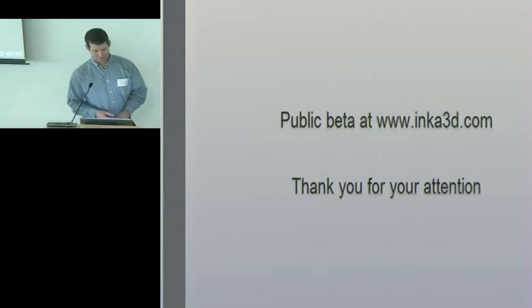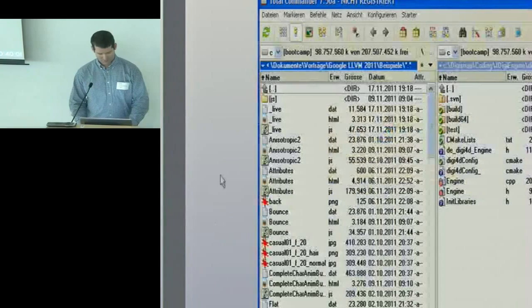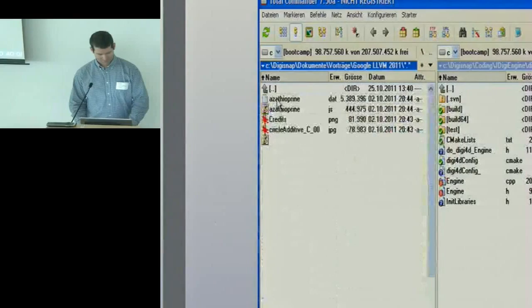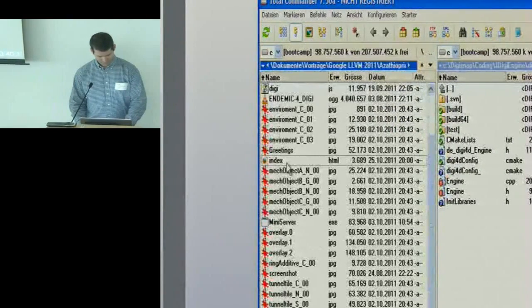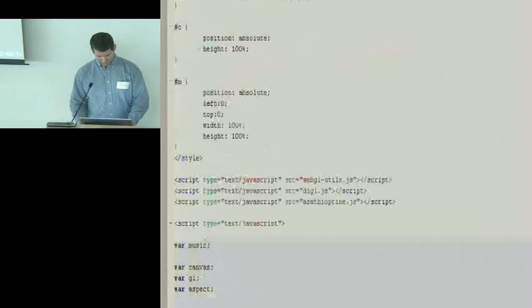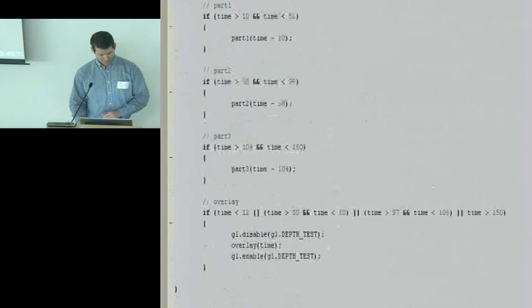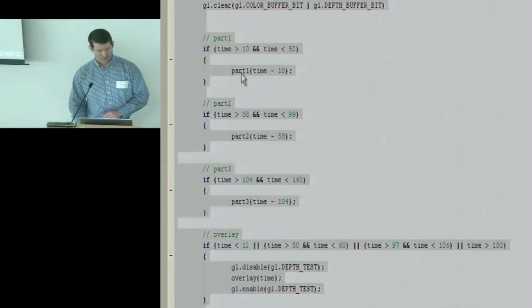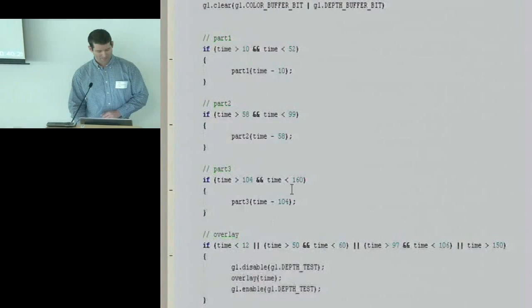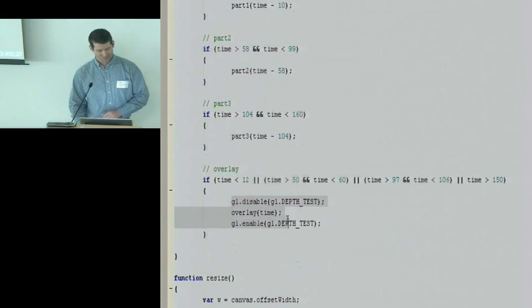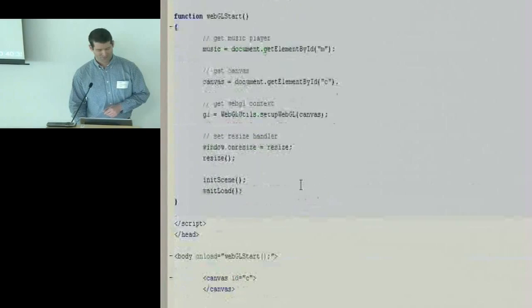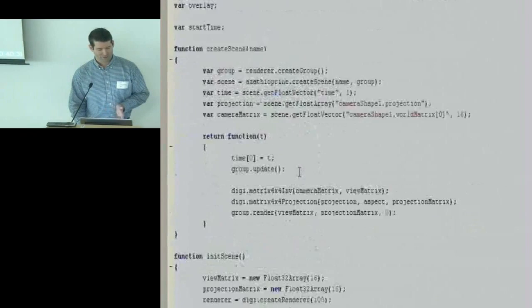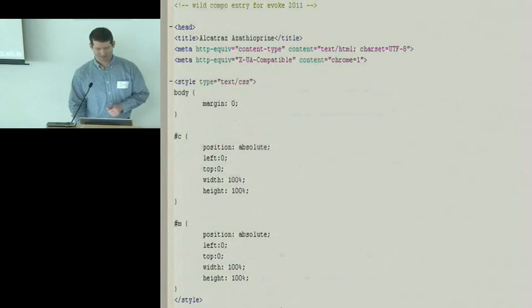Here this is all code. This is a draw scene code which just controls which part is played when, and in the overlay, of course, it disables the depth test, and that doesn't interfere with the existing scene, and so this is the whole main part, which is written by hand.